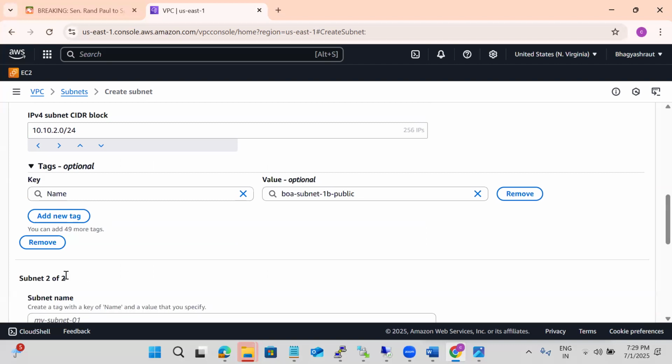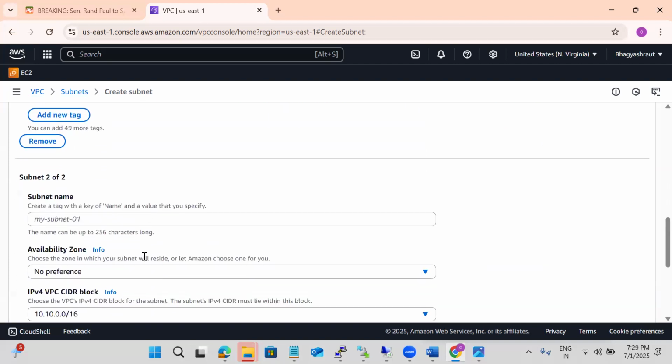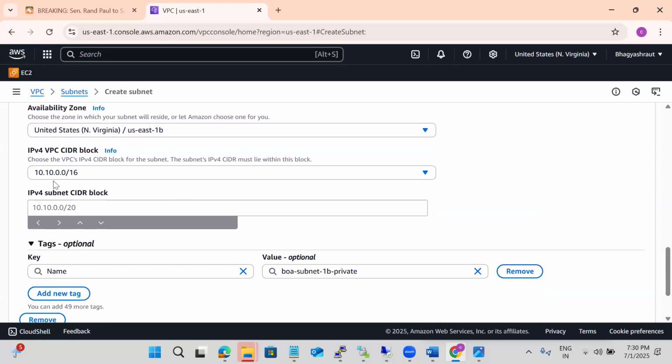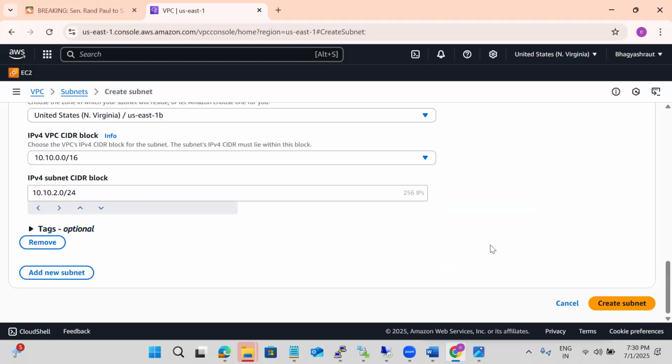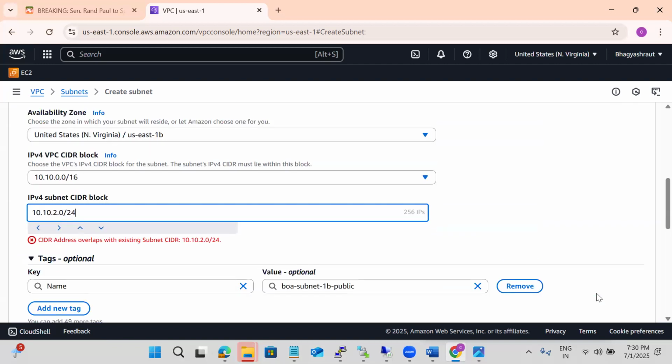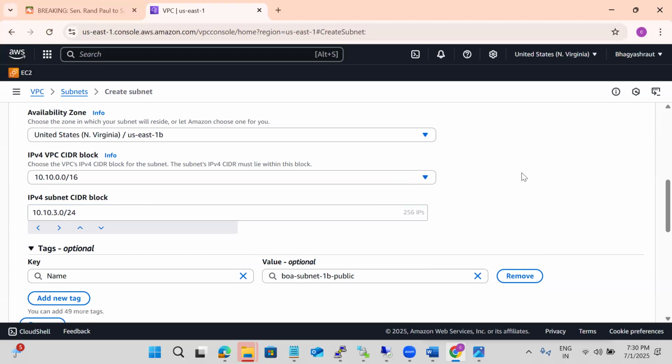Then I'm creating the final one also here itself. Then I want to make this as a private. Then no preference, I have chosen 1B and 10.10. That is anyhow our VPC CIDR. Then 10.10.2.0/24. Okay, the total 2 subnets. Previously we created 2. So technically I given the name as, sorry, already previously we have 2.0. That's the reason it's getting overlap.